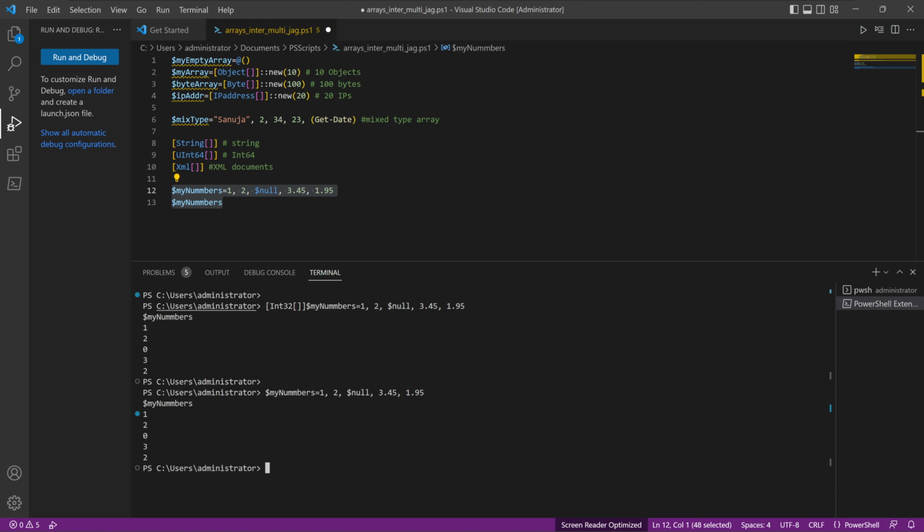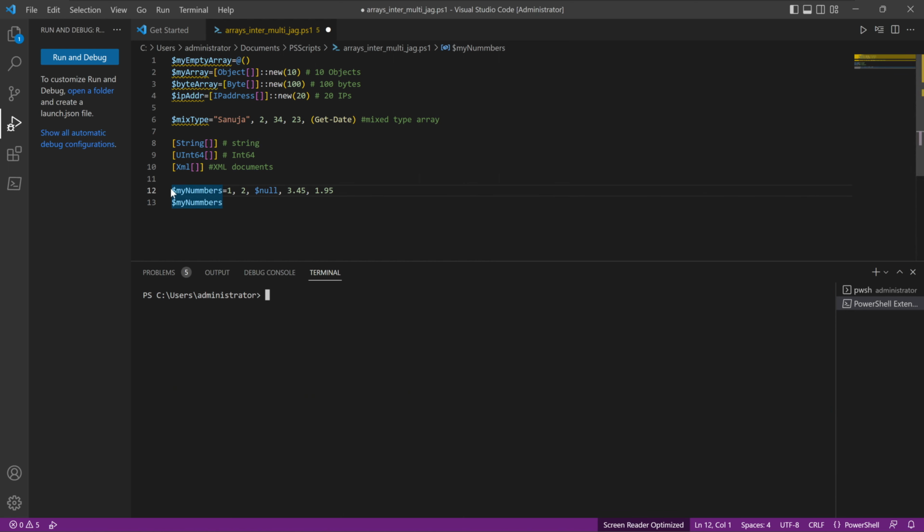The reason why, again, you might not, hey Sanuja, actually it printed the same thing, 3 and 2. Why is that? Because by default this is now set to int32. If you put it into int64 or something else, it'll print accordingly. So basically you can force an array to be a specific type by casting it to that specific type.